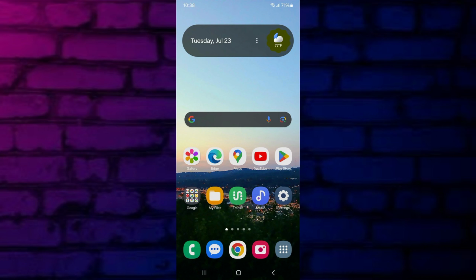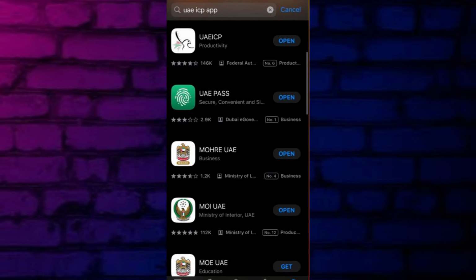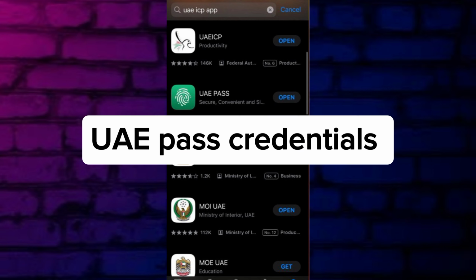Hello everyone! In this video, I'll show you how to add your Emirates ID to Apple Wallet using the UAE ICP app. First, open the UAE ICP application and log in using your UAE Pass credentials to verify your identity.